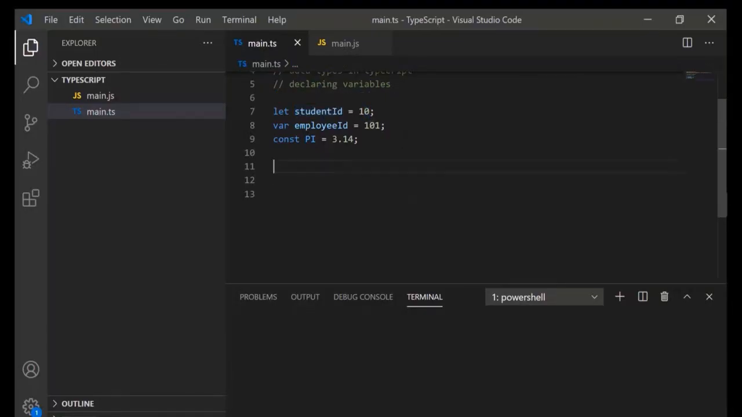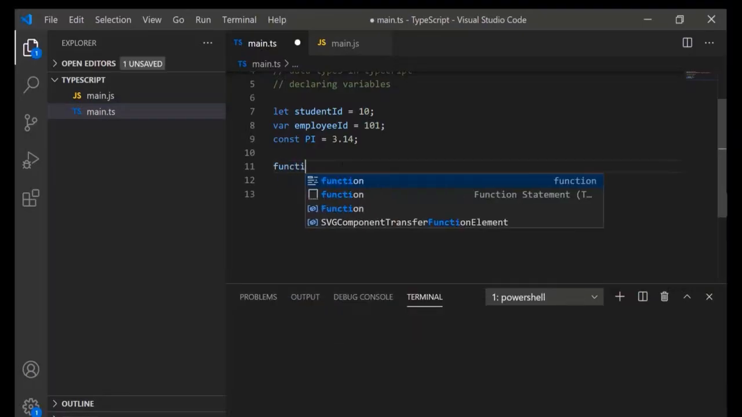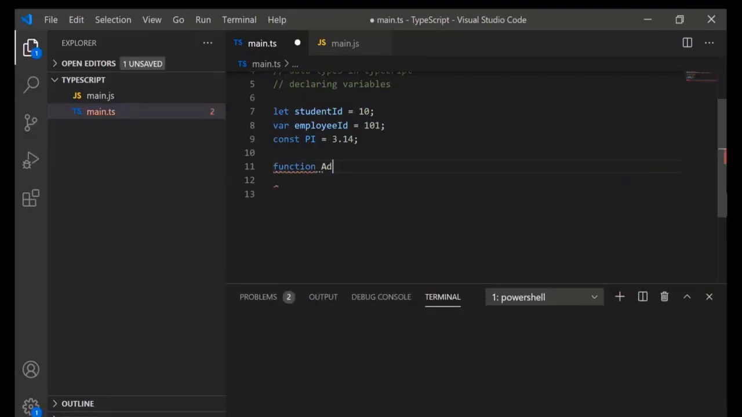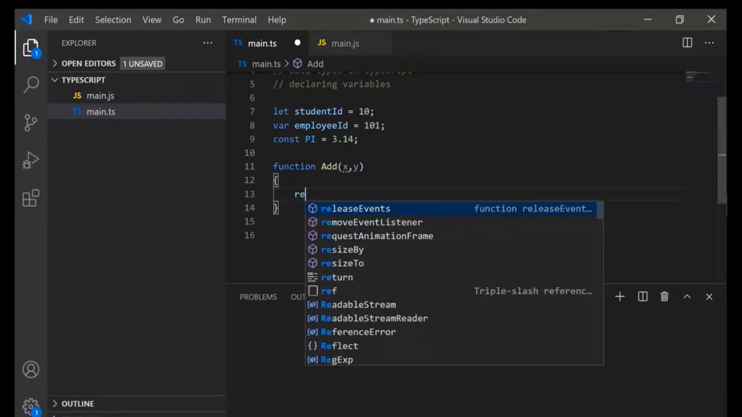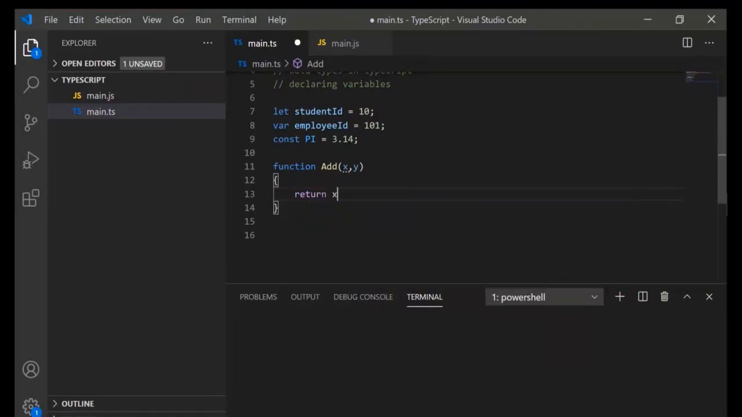So let's check it with the help of one function. I'll declare a function named add, wherein I will be adding two numbers, let's say x and y. It's the same way how we declare the function in JavaScript. Okay, and what I'll do is I'll just return x plus y.